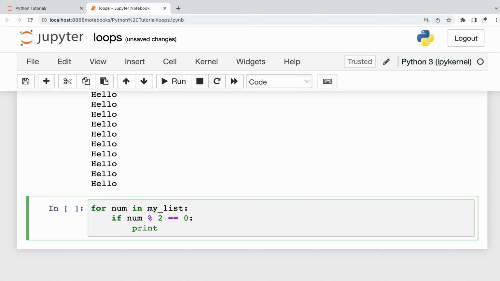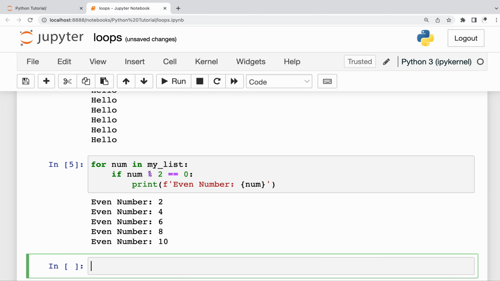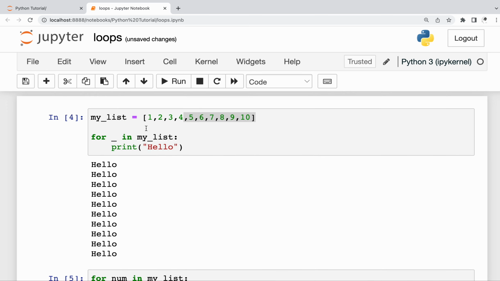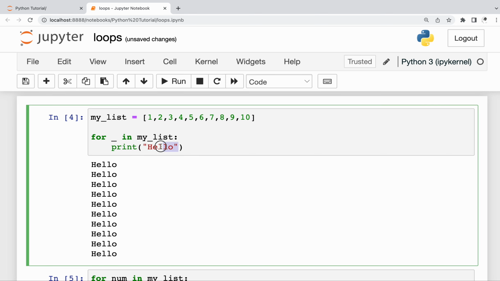We are going to use the f-string. Say f, and then the string. I want it to print, let's say, even number. Then I want to call in our num. Let's run. Hold on, let me quickly take this out so we can see what we are doing. I will run this.